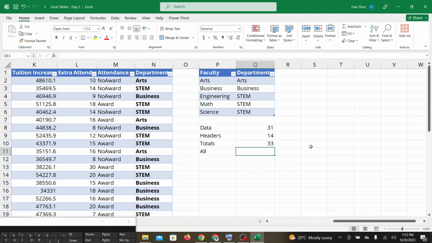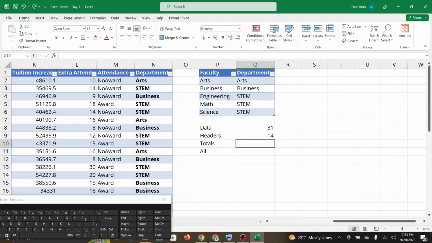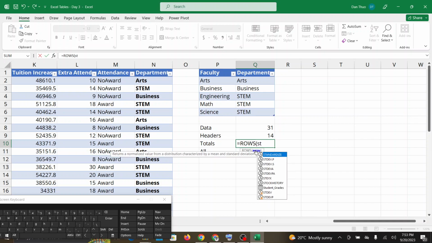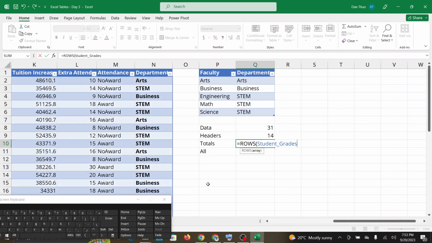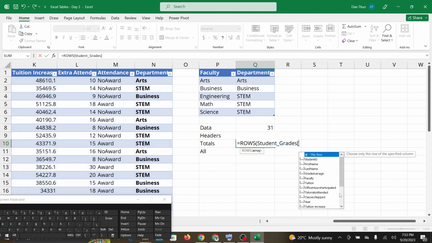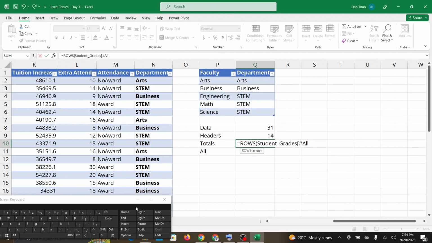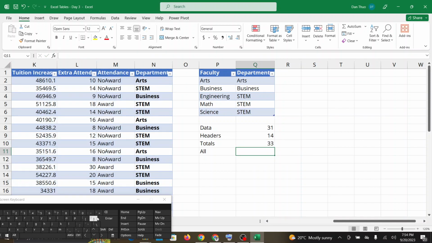So I'll just undo that and repeat. To calculate our total rows, I'll input equals and type ROWS. And the array that we want to use is our student grades Excel table. So open the square brackets, scroll down, and select All, close our square brackets, and make sure you have closed our main parentheses, and hit enter. And now we get 33 total rows. Are we together?